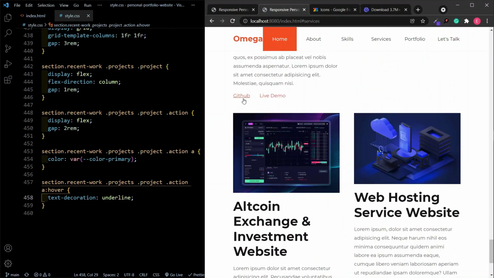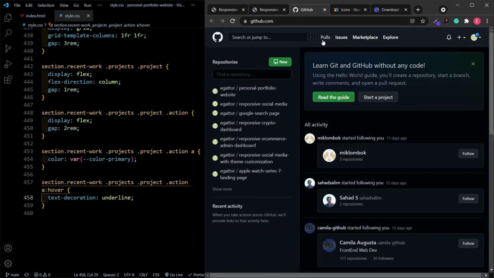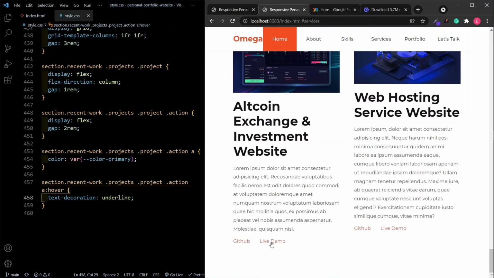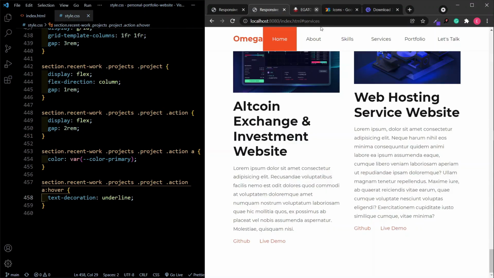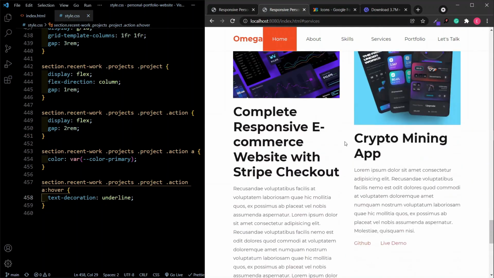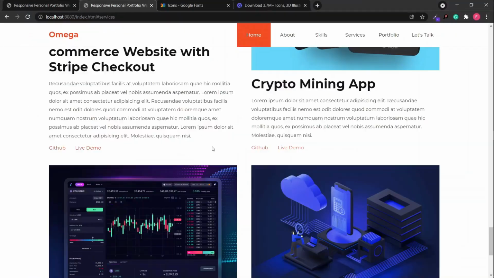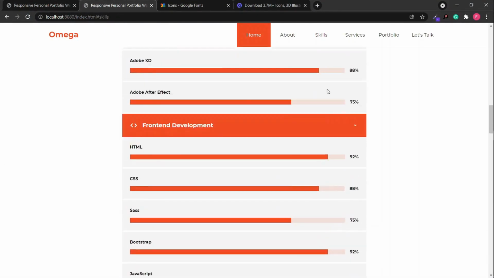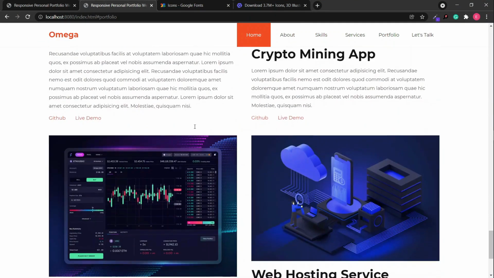So we can click this and it will open a new tab and take us to our GitHub project. You would have to enter your actual project inside of the href, and this would take us to our live demo of the project. All right, so that is all for the recent work, or the portfolio section. So we can click and it will take us to that section.